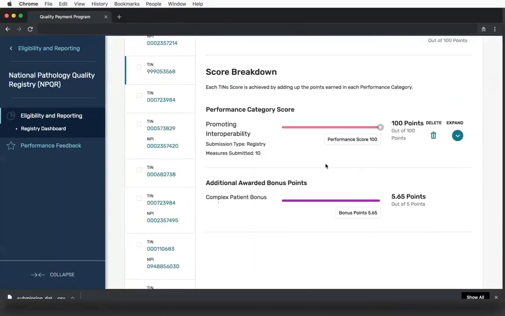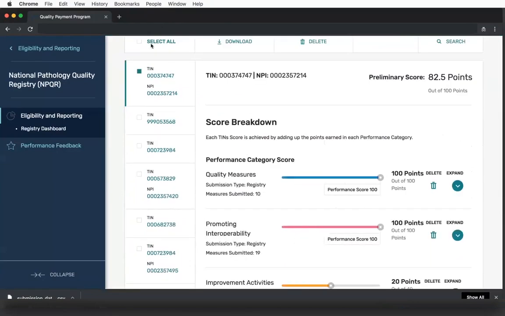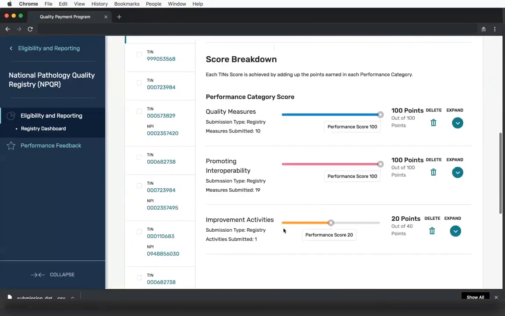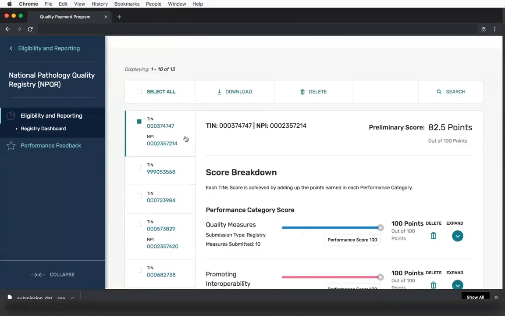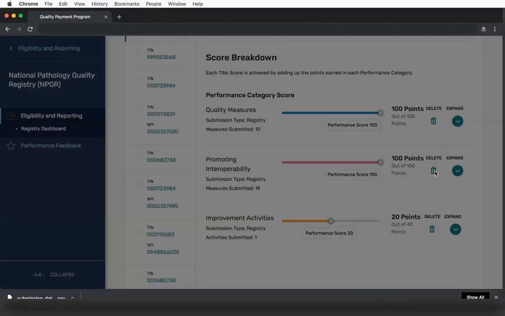Another way to delete data is at the category level. Simply click on the particular individual or group that you wish to make edits to. I've clicked on this particular TIN-NPI combo or individual, and I'm going to delete data for the Promoting Interoperability category. Go to that category section, find the Delete icon, and click on it.